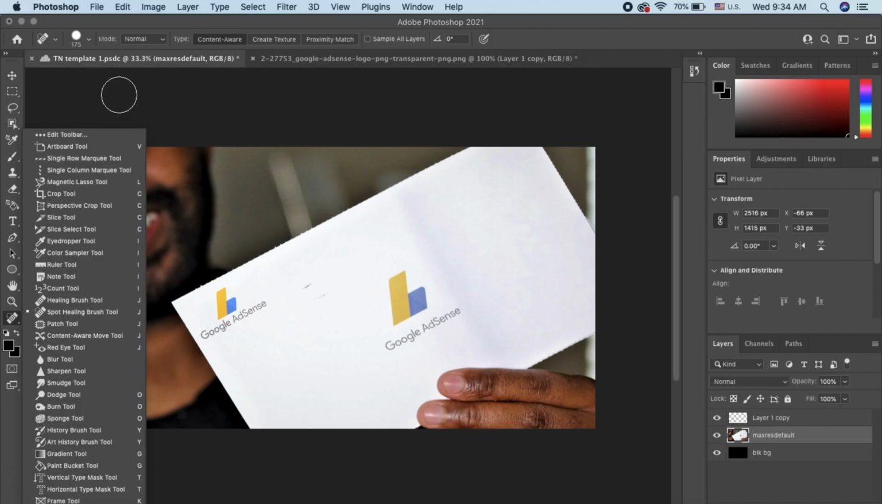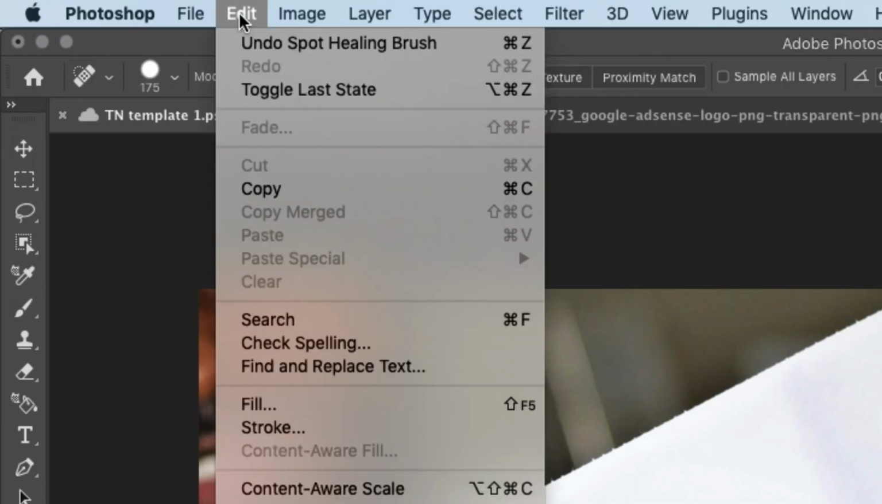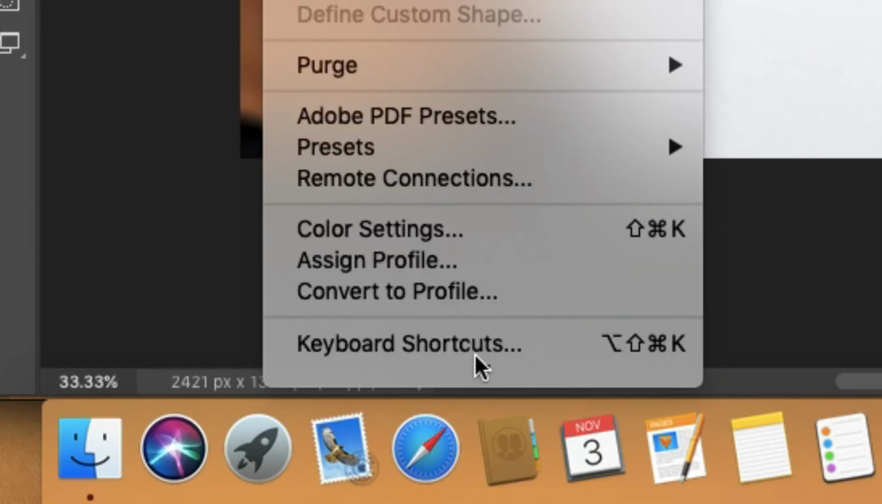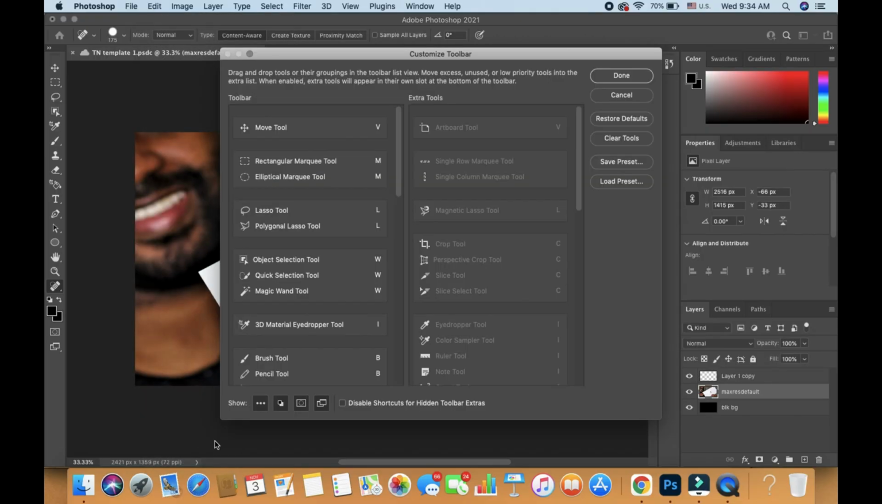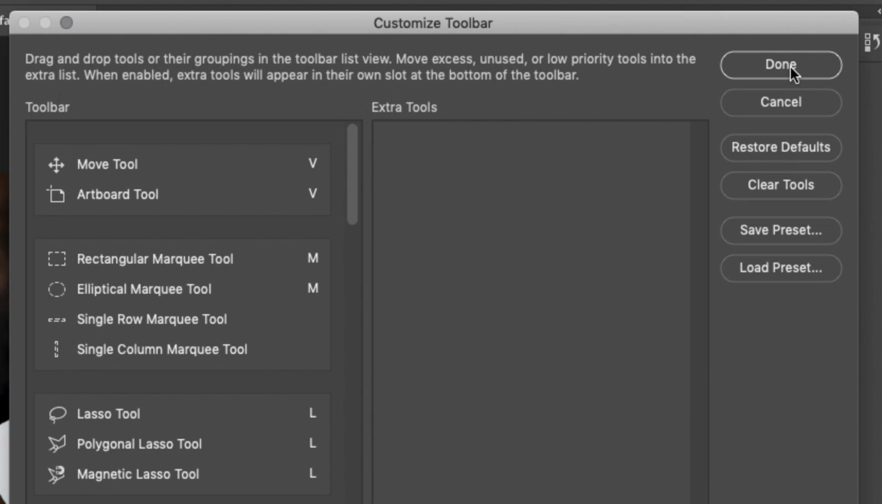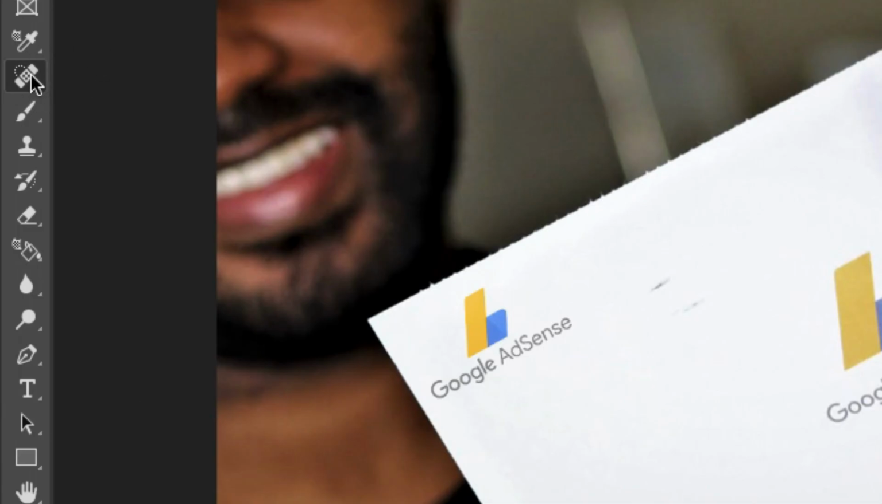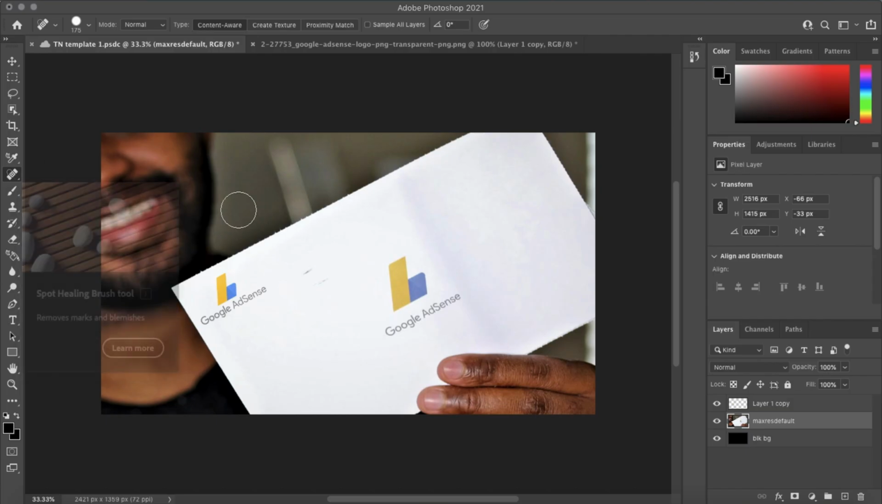But say you just wanted to get everything back the way it was so you don't have to do this. We'll go to Edit, from the Edit drop down select Toolbar. When you select Toolbar, it'll bring up this menu. From here, just select Restore Defaults, and you have to select Done to save the changes. And you'll see the spot healing brush and everything else back the way it was before.